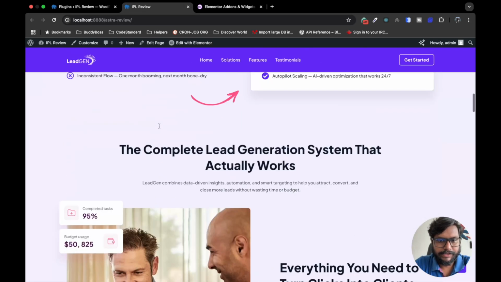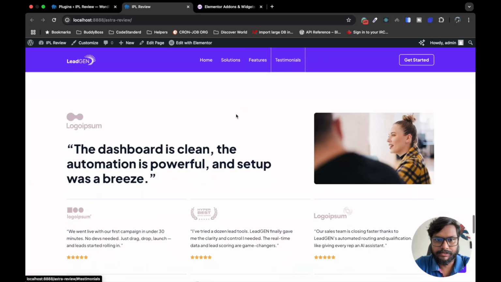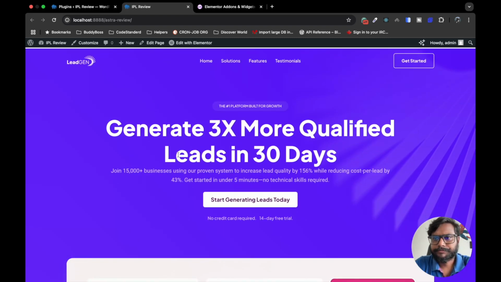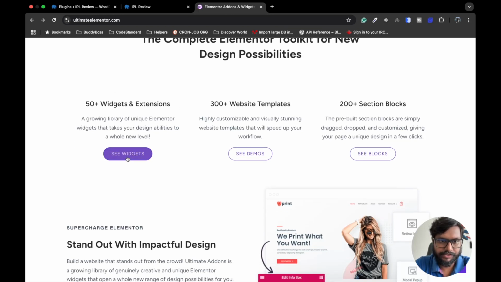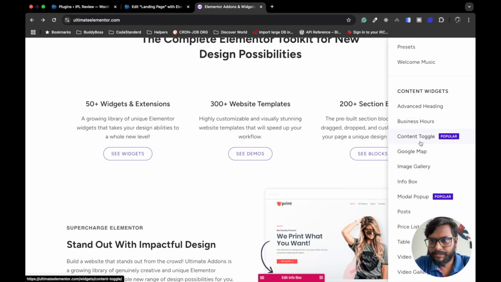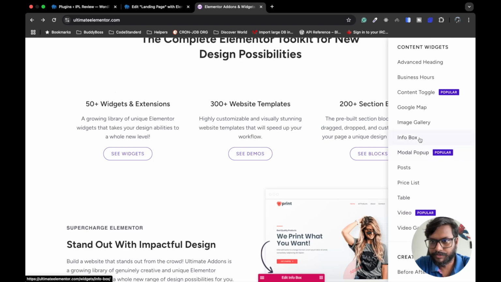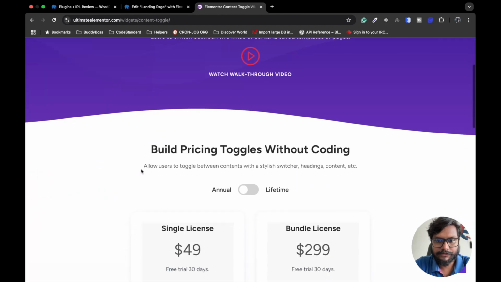Okay, our page template is here. Actually, the whole site should be here, but this is the page template. And this is looking nice. Now let's try to check one of their widgets. For that I'm going to edit this with Elementor, and here they provided an indication of which are the popular widgets. I'm going to use one of the popular ones, the content toggle. Let's see what that is.